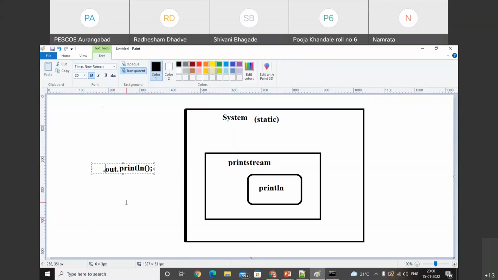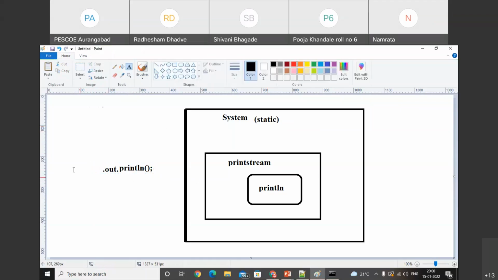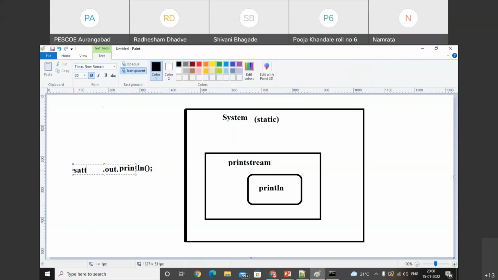Okay. Now we need to call by using a class. Why? Because of static. Static हमने पढ़ा था कि अगर तुमको static call करना है, then we need to provide a static. So here we need to call by using a static. So what will be the static name of class? System.